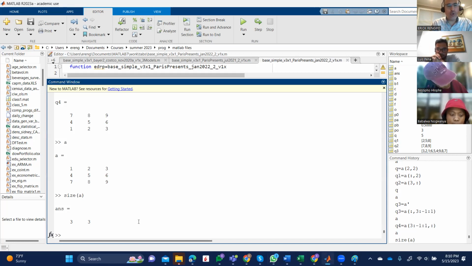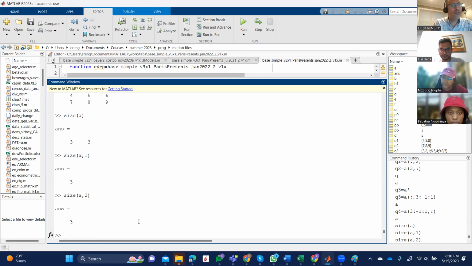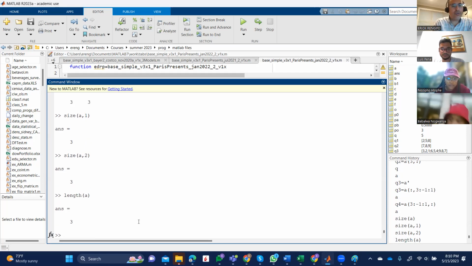Okay, now you can also do size of A comma 1. So the number 1 implies number of rows. How many rows do I have in A? 3. If you do size of A comma 2, number of columns. Got it? Now, there is another command that is called length of A, which gives you the highest row or column dimension. Well, in this case, it's 3 by 3, so it's always 3.